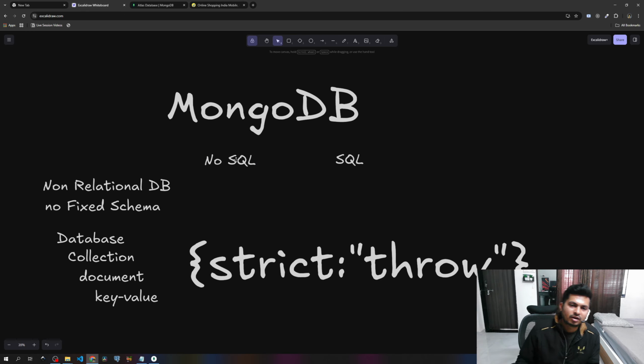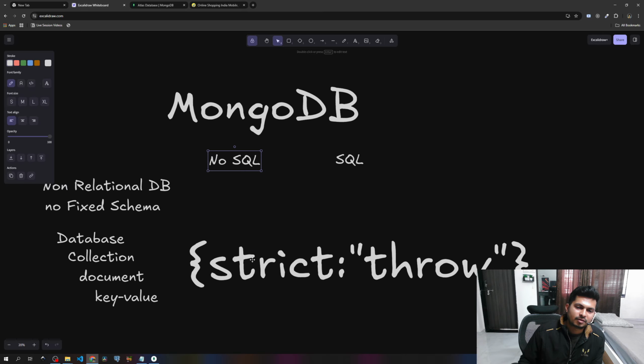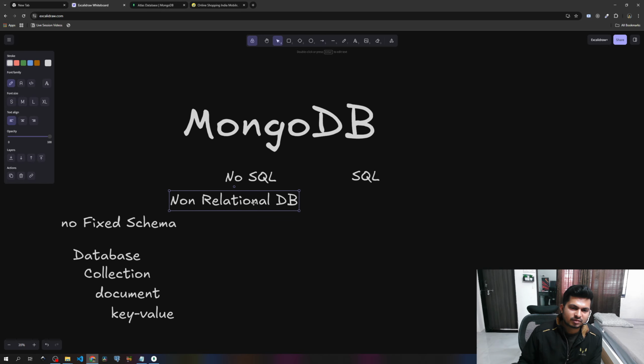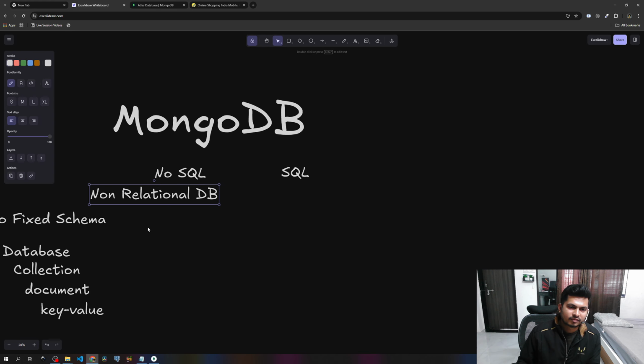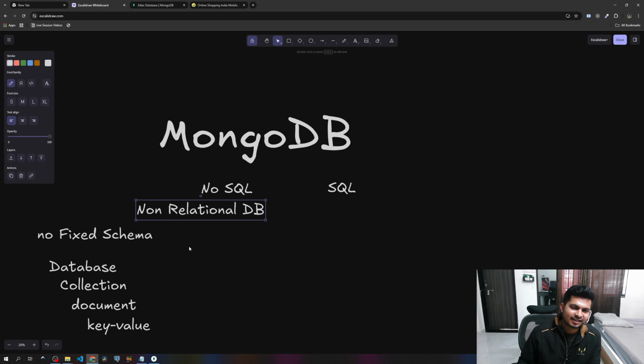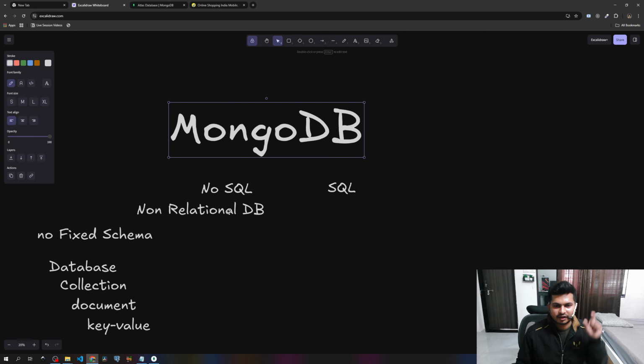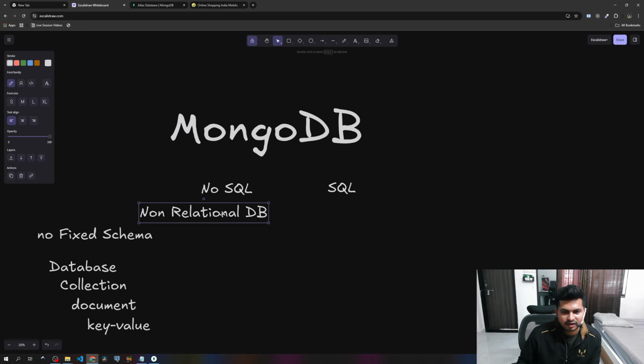So it will be like not only SQL, so we can understand the meaning of NoSQL. And this is more confusing, like non-relational database, because we can do relations inside MongoDB using ref. We can reference the other collection's document using reference. So why does it say non-relational?